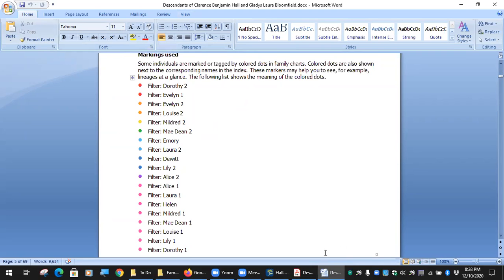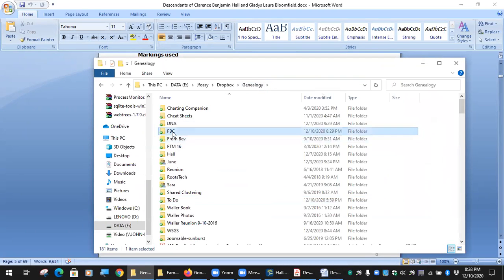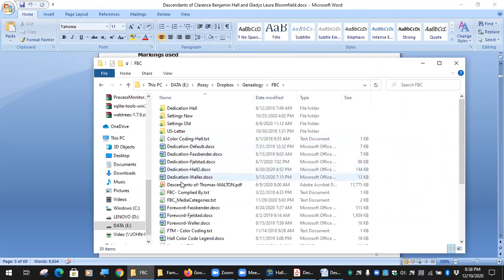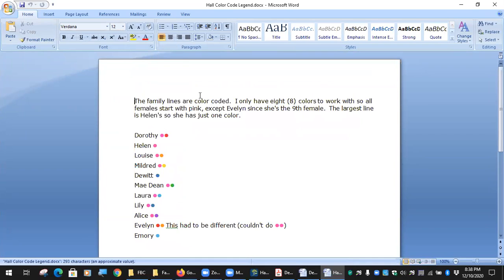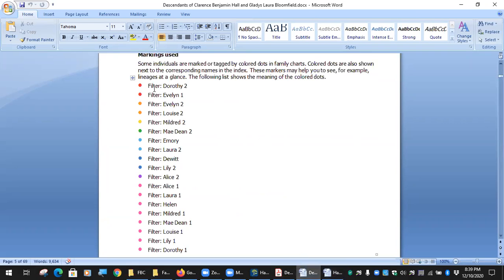So what I did is I saved this, and initially I typed up the color code legend. Rather than just saying Dorothy, I actually spelled out Dorothy, pink, red, Helen, pink, Louise, pink, orange. And then I just changed those words, and literally just copied and pasted.